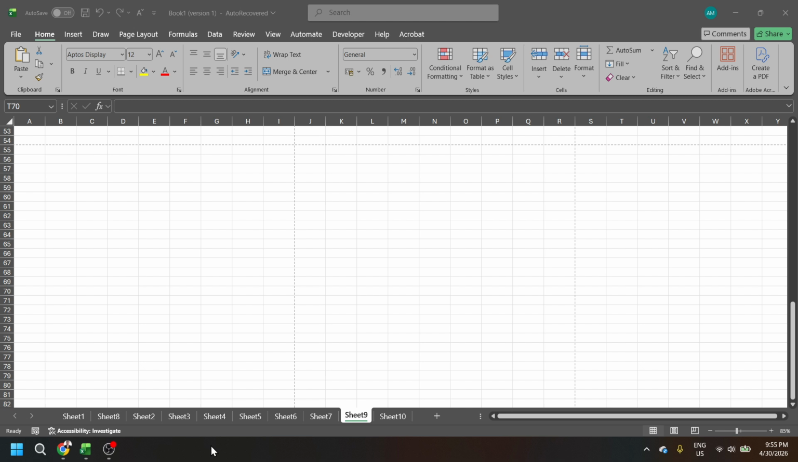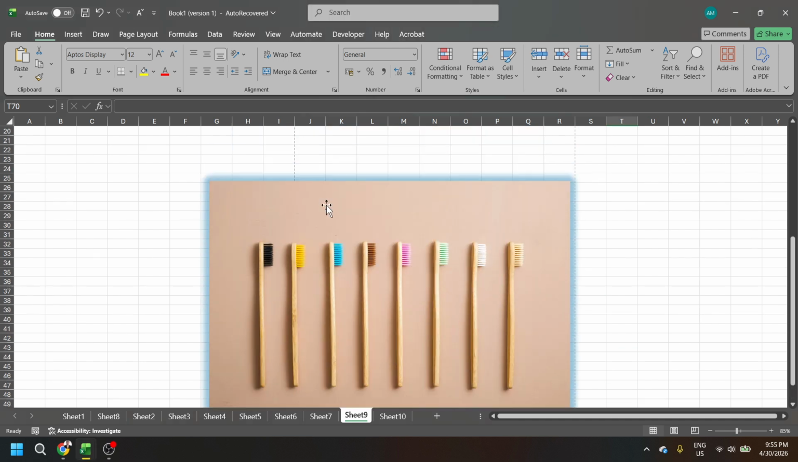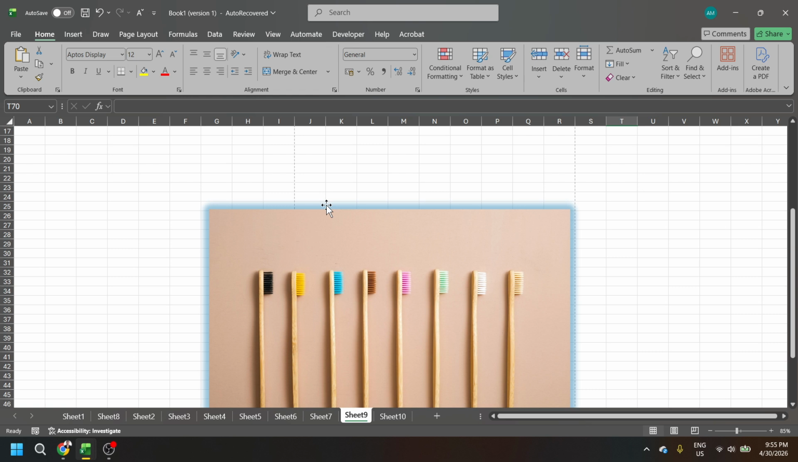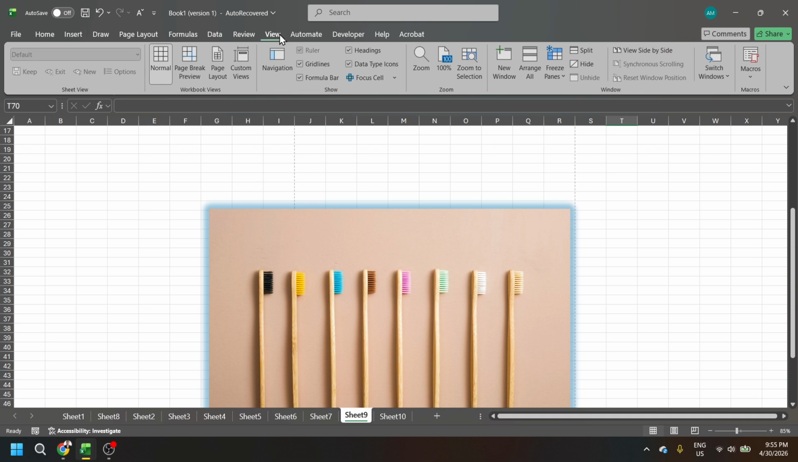Start by bringing your attention to the Excel ribbon at the top of the screen. That's the toolbar that holds all your tabs and commands. Look for the View tab. This tab controls how your workbook and windows are displayed, so it's where we'll make our change. Click View to reveal the options related to window and layout management.